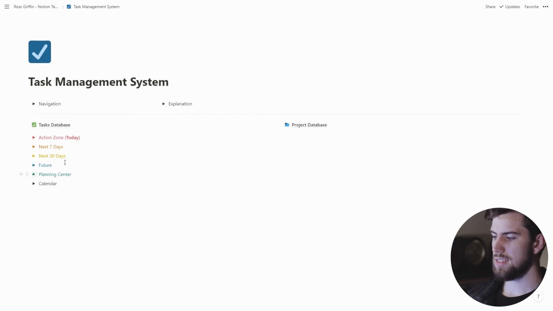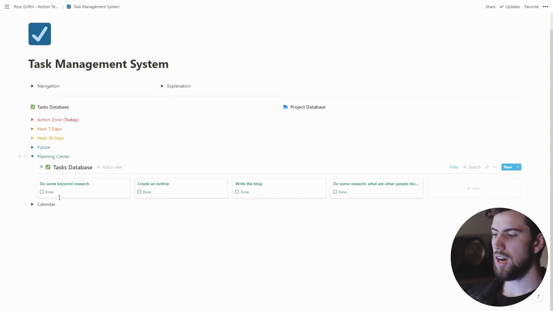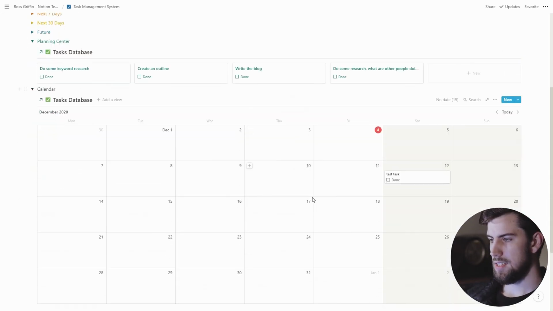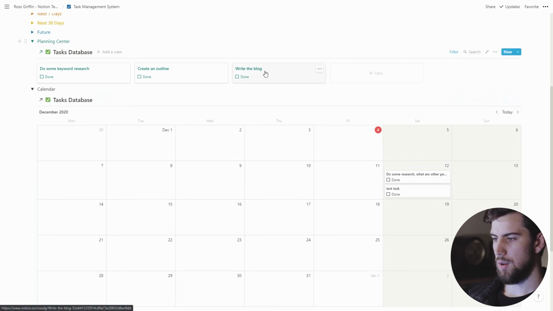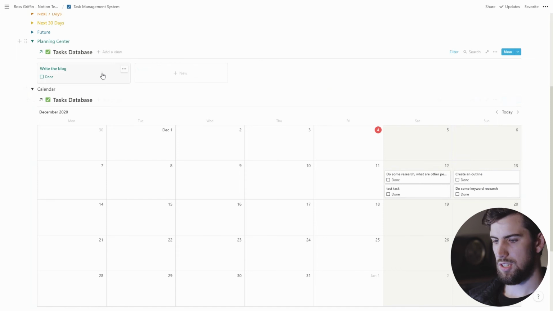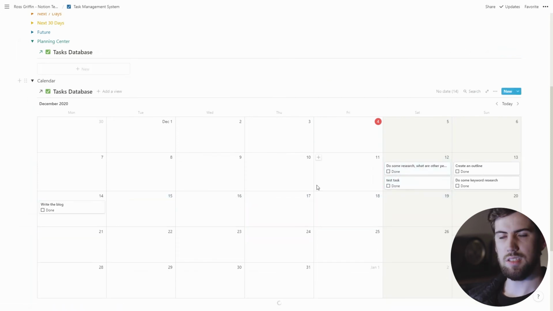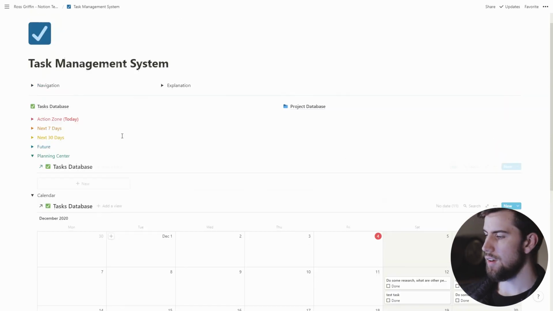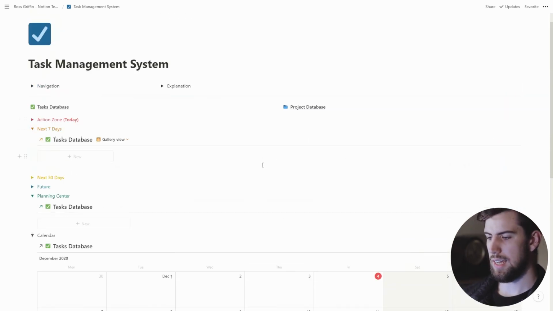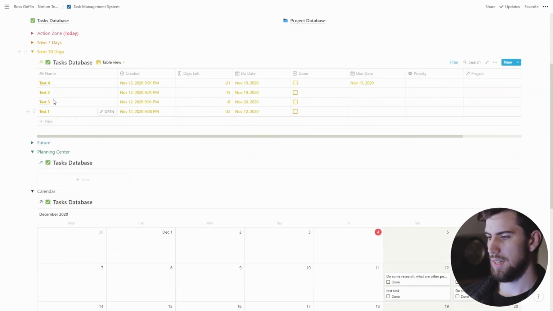I can go to my Planning Center, for example, and those tasks will show up because they are not planned yet. And then I can say, okay, typically what I would do is do some research. Then I would create an outline. Then maybe after that, I'd do some keyword research. Then I'd write the actual blog. And then there's a whole bunch of other steps after that. But that's typically how I'd handle it. And now if I go to next 7 days, actually it won't show next 7 days, it will be next 30 days. It's just over 7 days away.